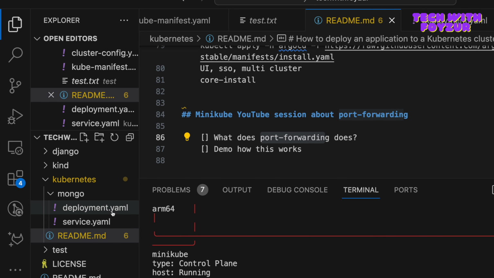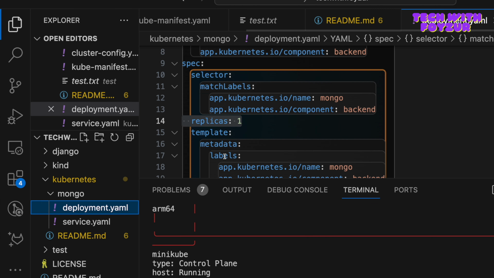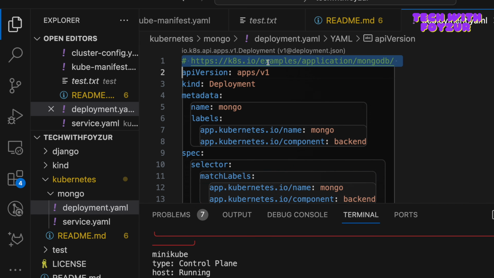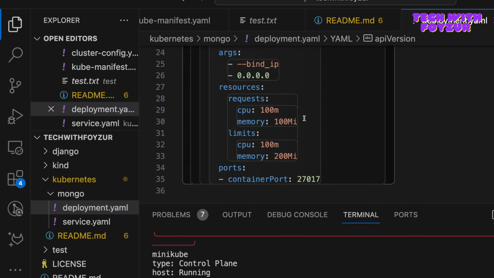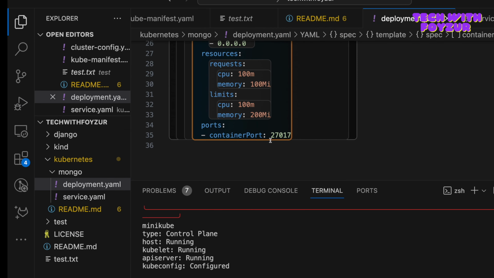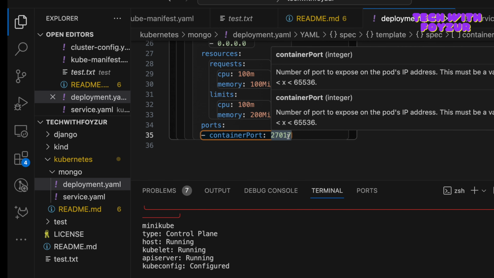I have a deployment.yaml file and a service.yaml file. In the deployment.yaml file, disclaimer, I have actually taken this manifest file from this particular location. The only modification I did is basically this part. Anything else is not my work. What it does is basically deploy MongoDB 4.2 version, and this is the port where this service is exposed.